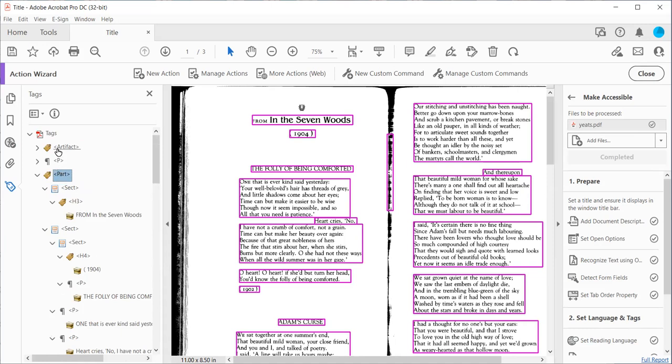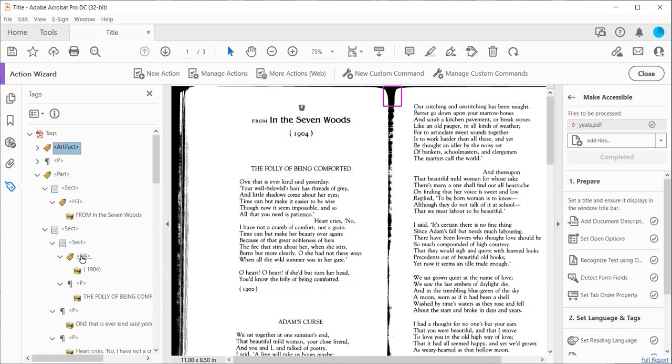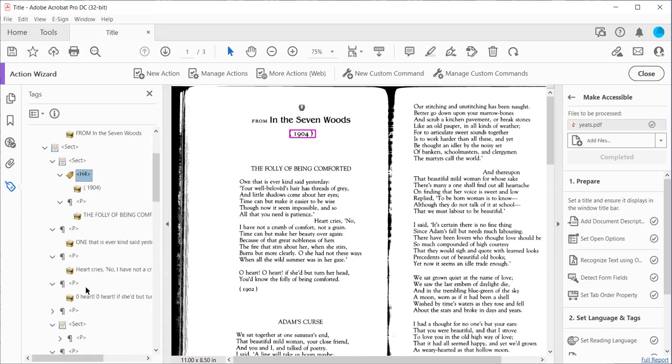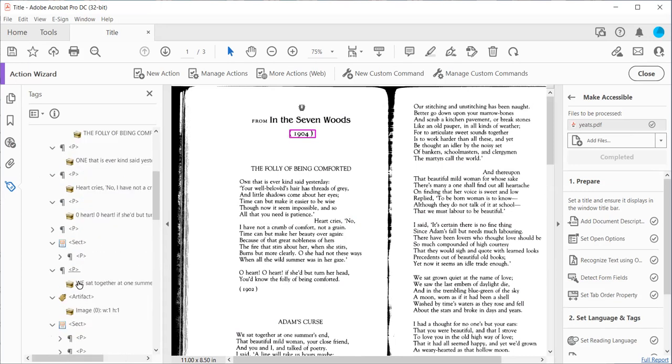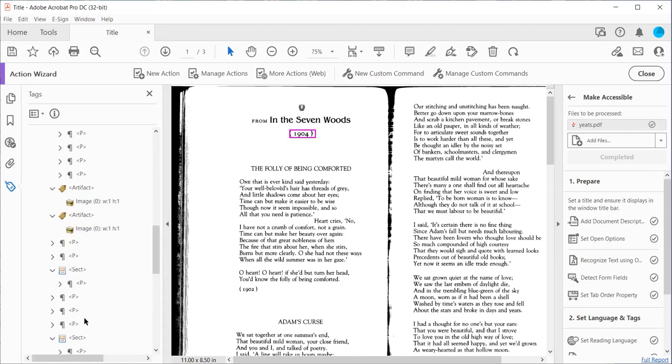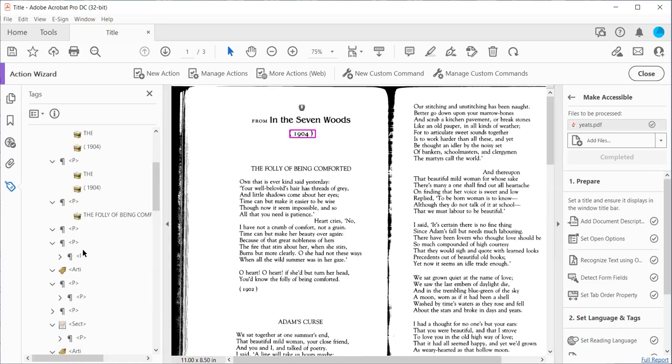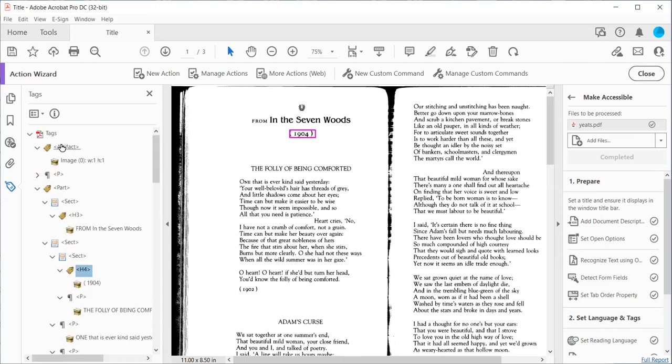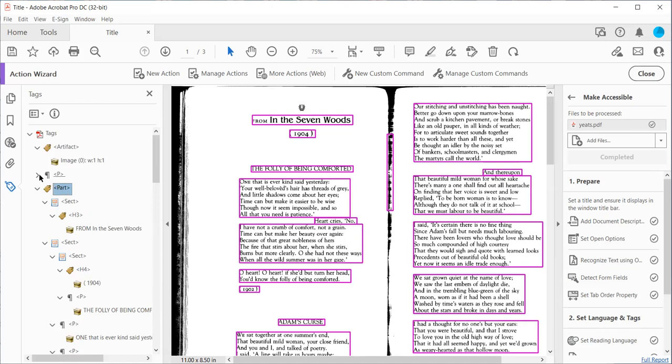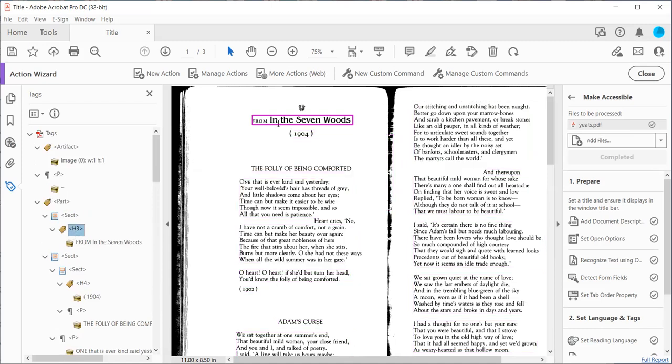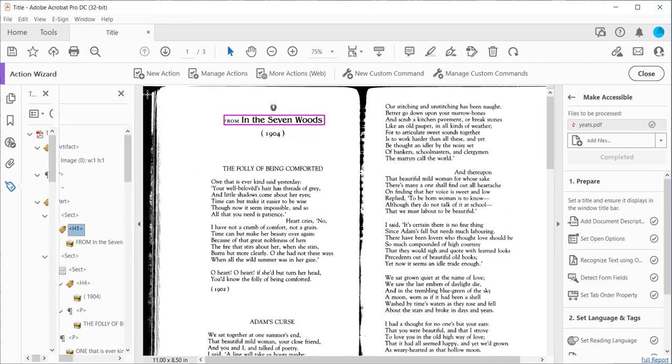So let me take a look here. What I'm doing is going through and looking to see where it's having a particular problem with this. And I think the problem that it's having is with this right here. It says heading level 3, but this is actually the title. So this is actually a heading level 1. So I'm going to change that from H3 to H1. I'm going to close that.